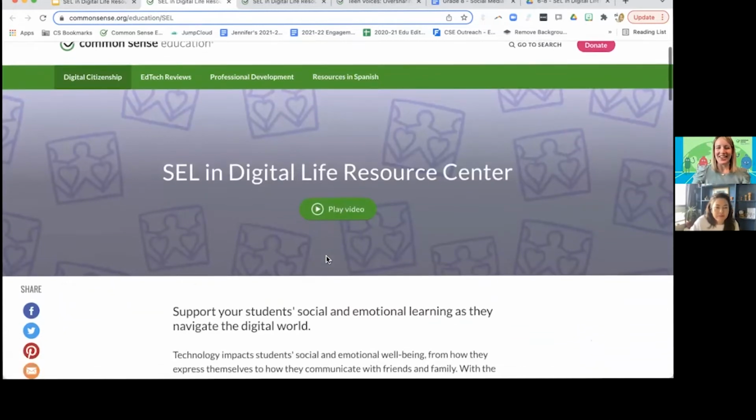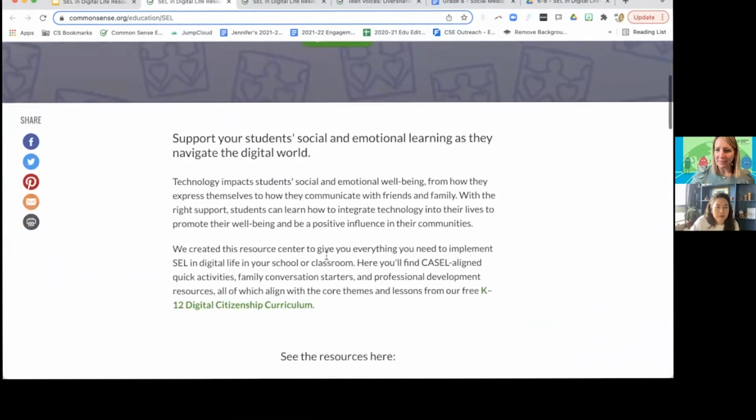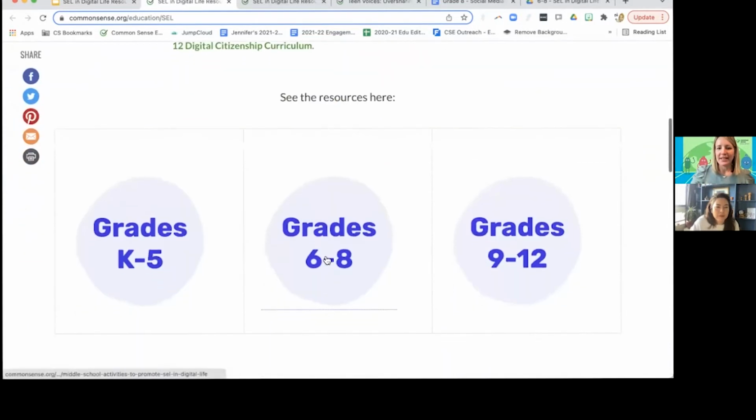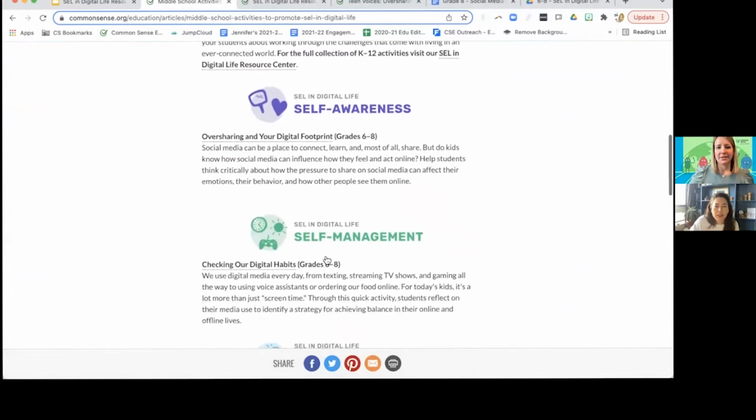You can see here our landing page is very intuitive. It has everything you need in one spot. So let's go out. You click on the grade band that's for you. Jennifer just clicked on middle school as a starting point here. And we're going to start by looking at a lesson about oversharing and your digital footprint.